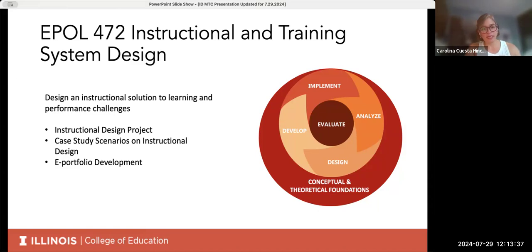We will work with case study scenarios in instructional design so we can see real-life cases, and students will develop an e-portfolio to showcase what they have been developing in the course, and that will help them in the future to showcase what they've learned to employers or different stakeholders.